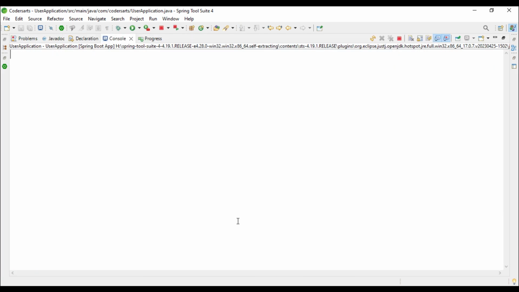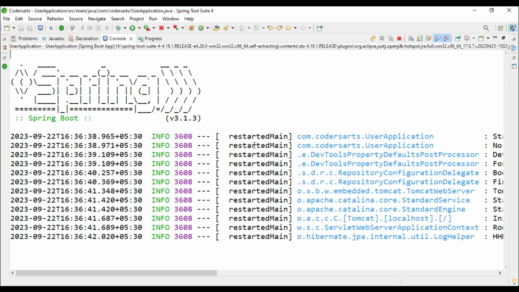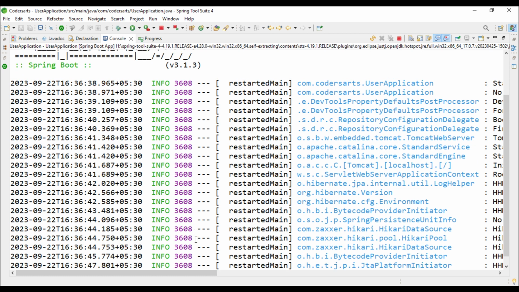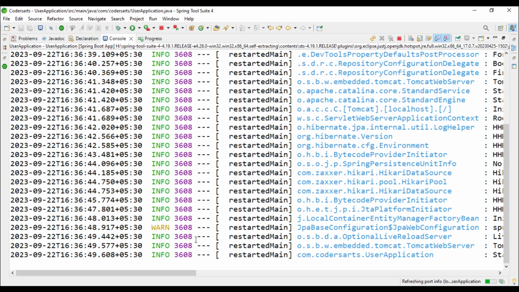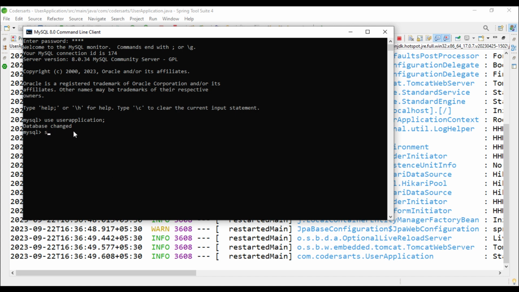So if you see, I'm going to run the application. First of all, it will create the current user session class, that is a table in our database. So it has created the current user session. I will just use the user application and show the tables. If you see, the current user session has been created. If you want to see the data, I will check if there is data in my current user.